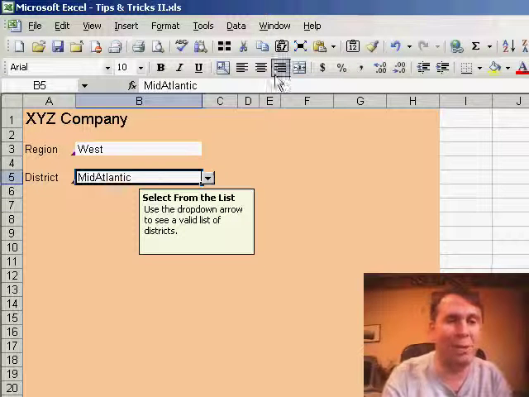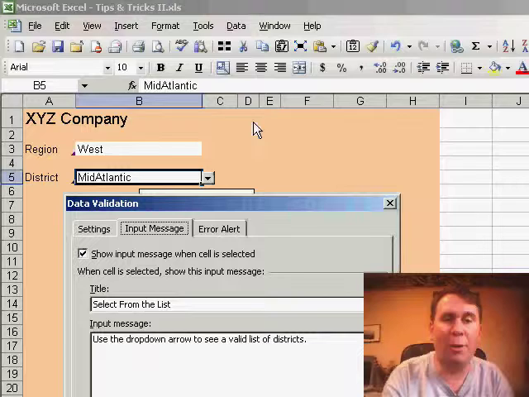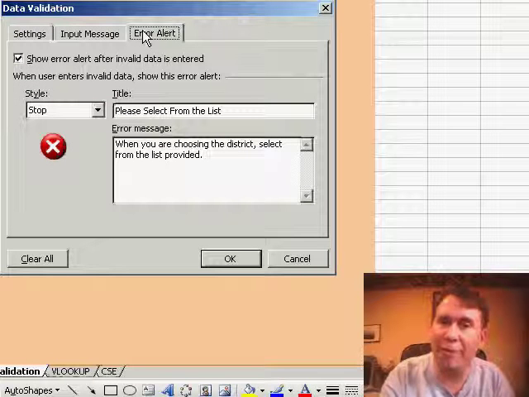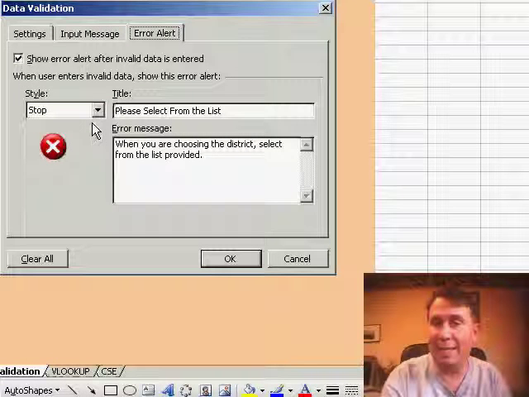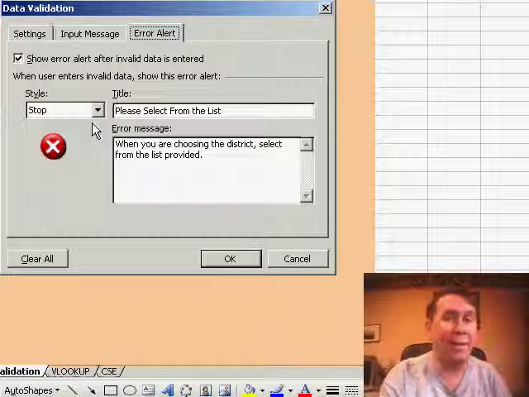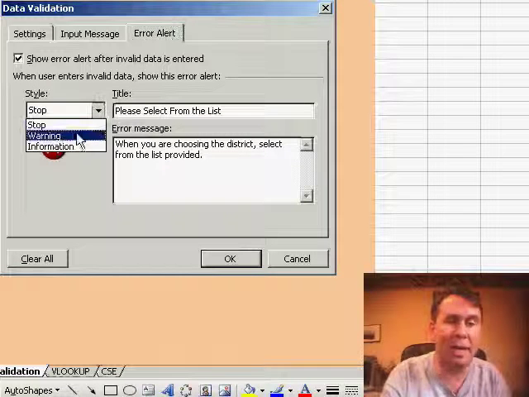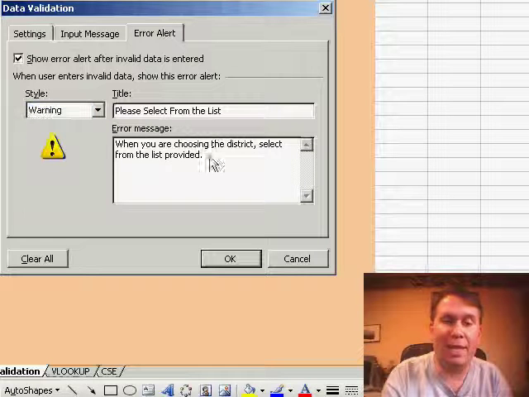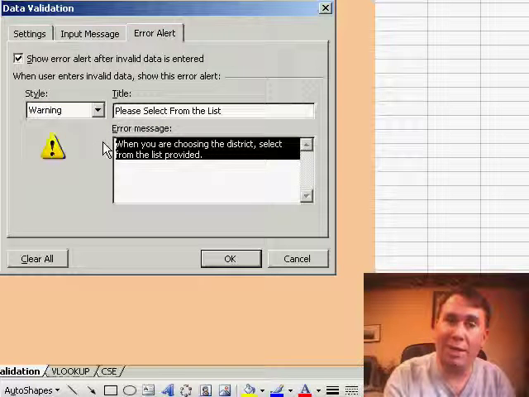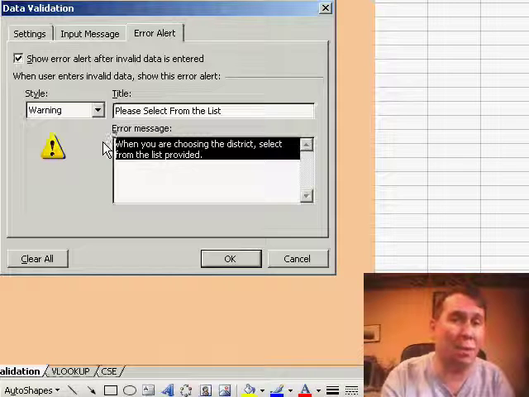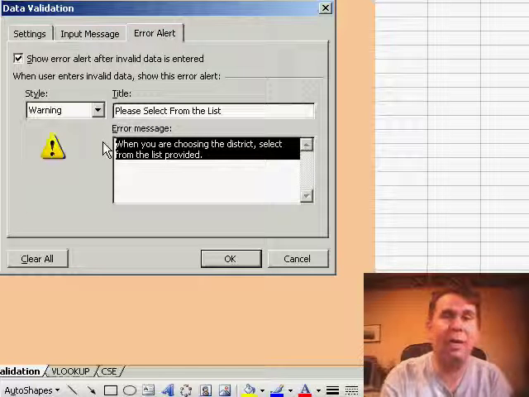If you want to do that, you go to Data Validation and go to the Error Alert tab. There's three different styles, and the default style is the stop style. That's where if they enter any value that's not valid, it's not going to let them enter it. But if you change that to say warning, then you can actually tell them that they should select from the list unless the district is brand new. If the district is brand new, then they can go ahead and confirm that this is new.